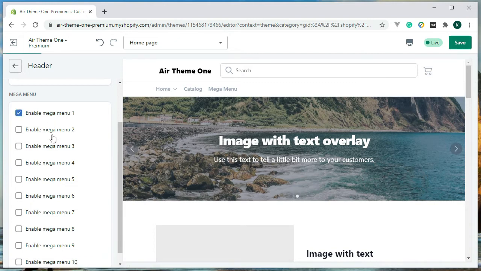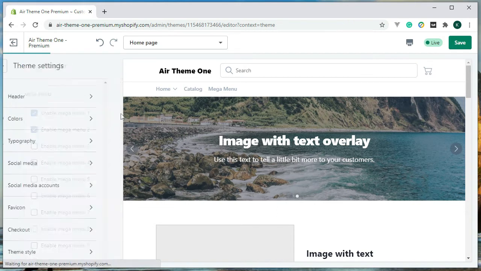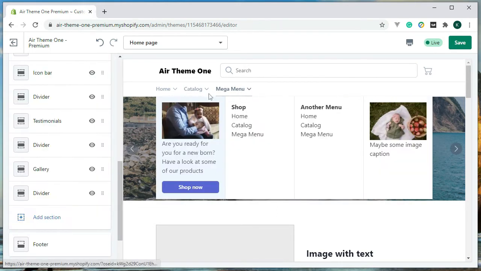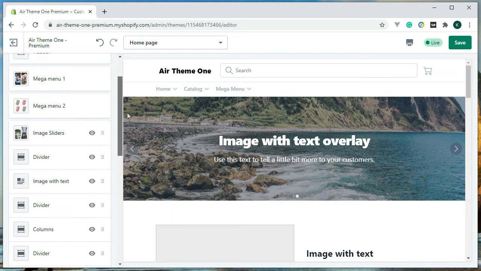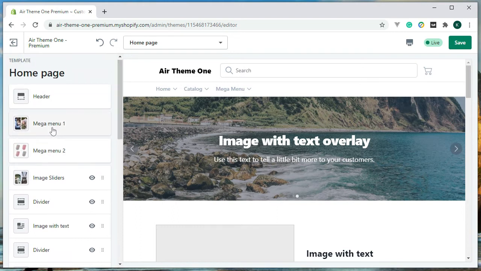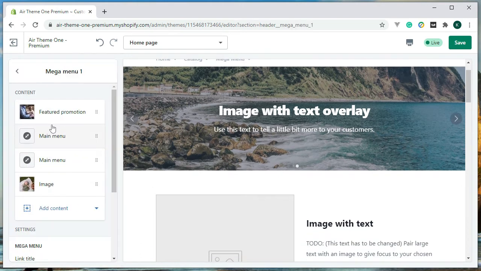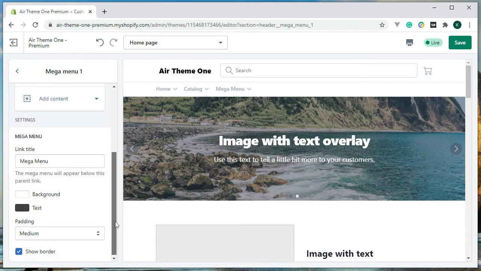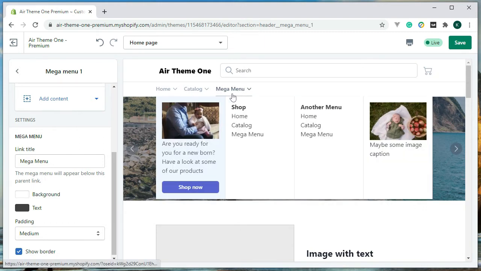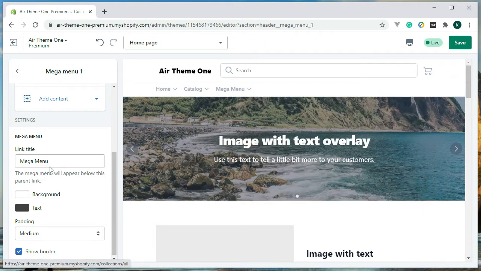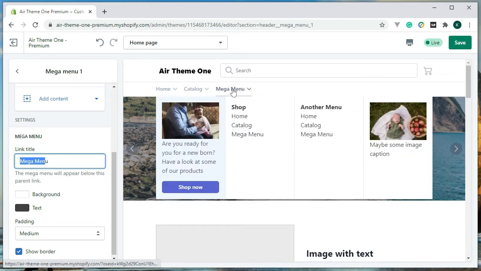Let's try to add the catalog and the mega menu here. So we're gonna use two. We're gonna click on these two and we can go back. Now you can see they actually always got added because I have set up some settings beforehand. But if we go in and look at mega menu 1, then we scroll down and you can see we have this one called link title. Here you have to write the exact same as it says here, mega menu. Then it knows that mega menu 1 is the child of the link called mega menu in your header menu here.